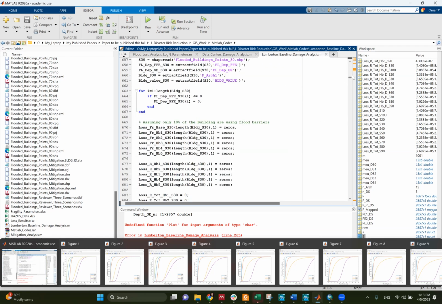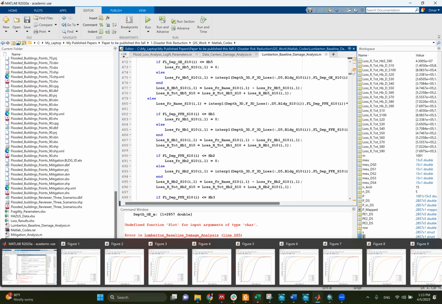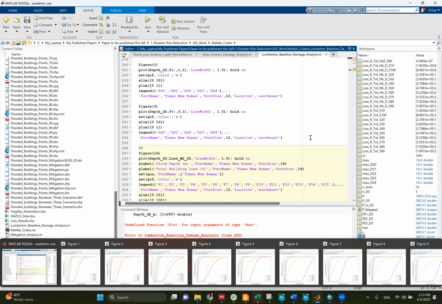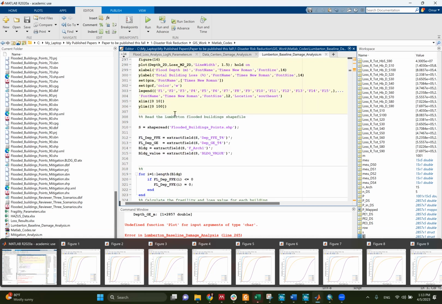Okay, so right now we are done with reading all the data that we need to initiate our analysis. So I read all the 2D loss functions, all the 2D fragility, 3D loss and 3D fragility. So right now at line number 300, we can start to do the analysis. The very first thing that we need to start with the analysis is to read the shape file that has the flood depths for each building. And I'm talking about flood depths measured from the ground elevation and another one measured from the first floor elevation.